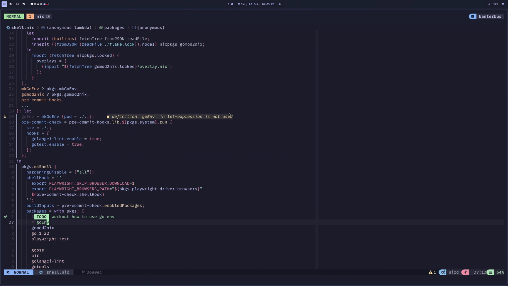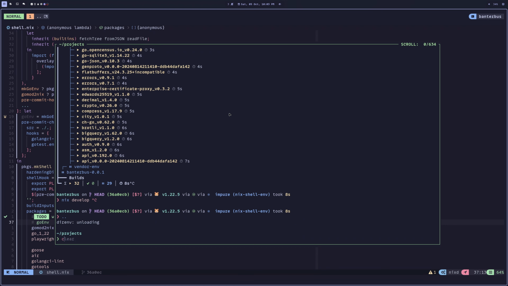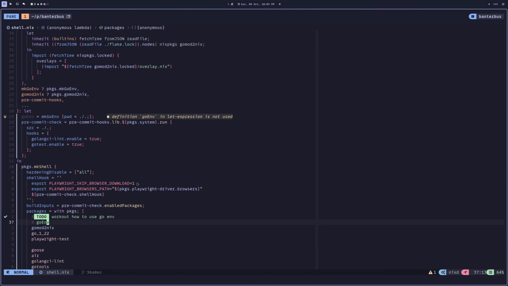I've commented it out because it was having issues with golangci-lint, but the idea is you can have all of your Go dependencies set up when you run Nix develop, which we don't actually have to do, just in case that wasn't clear. When we load into Banterbus, you can see we get this impure Nix shell, which means direnv, the tool that runs arbitrary code automatically from that envrc file, is doing that for us. We could also do it manually using Nix develop if we wanted to. I think goenv would do that from what I understand. Please correct me if I'm wrong.